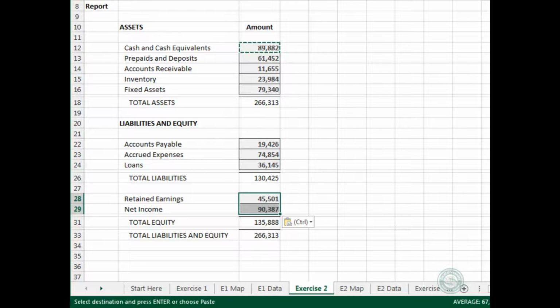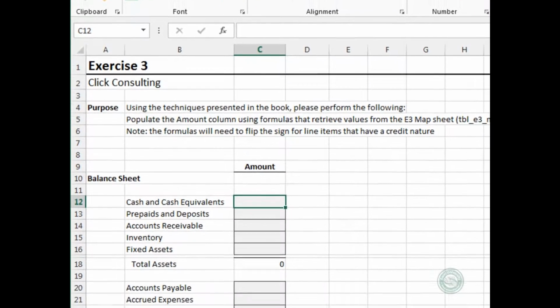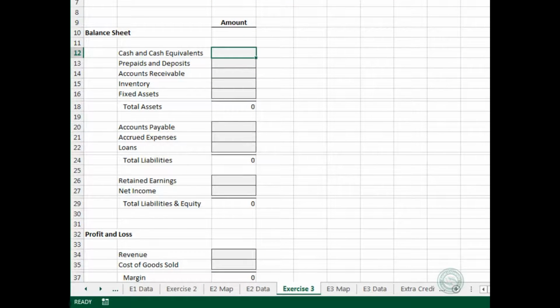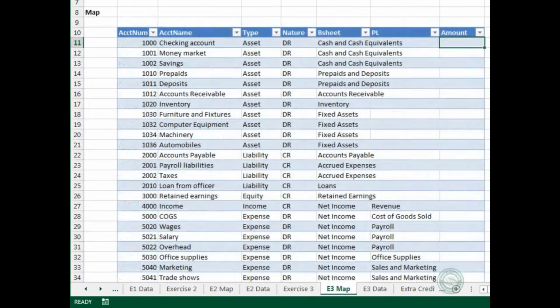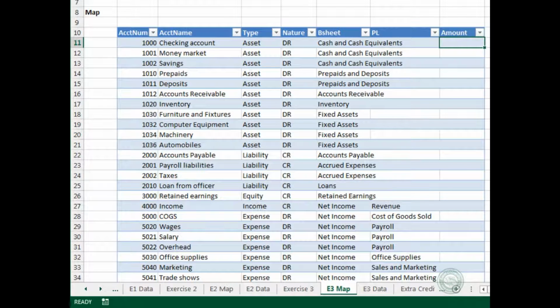Exercise 3. In this exercise, we'll use a single data table and a map to feed multiple reports, even though they use different labels. The data is stored on the E3 datasheet. The table is named TBL E3 data. This data will be pulled into the map. This mapping table includes two report label columns. The B sheet column is for the balance sheet, and the PL column is for the P&L. We pulled the data into the map.